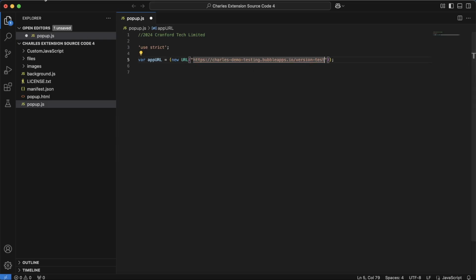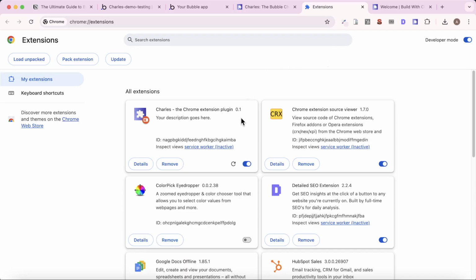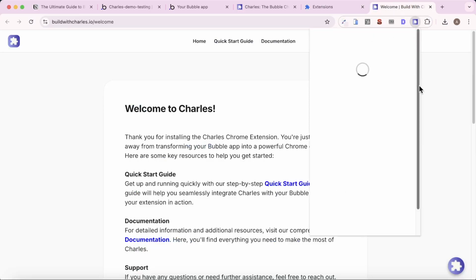I'm then going to click on File, Save. And then I'm going to go back to the Extensions Manager section of my browser, and I'm going to click on Refresh here. And this is actually a really nice feature of developing Chrome extensions. You don't need to re-upload the code every time. You can just click this refresh button and it automatically pulls it in from the location in which you're developing it.